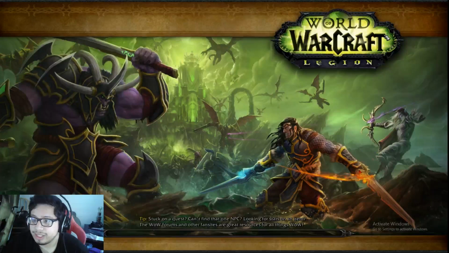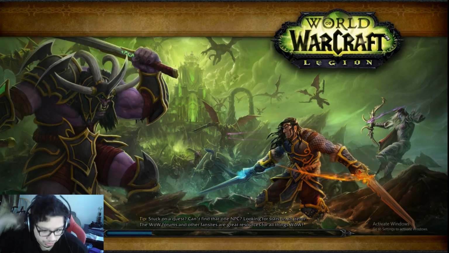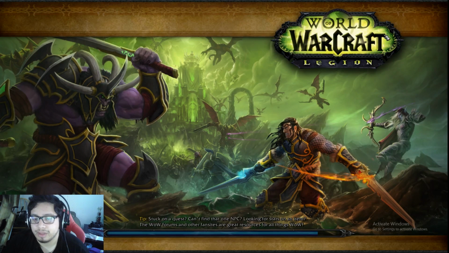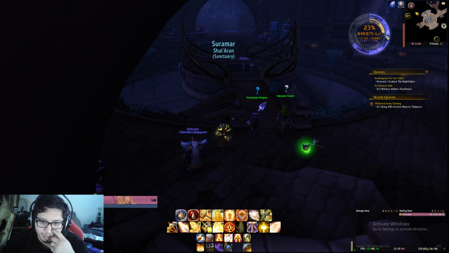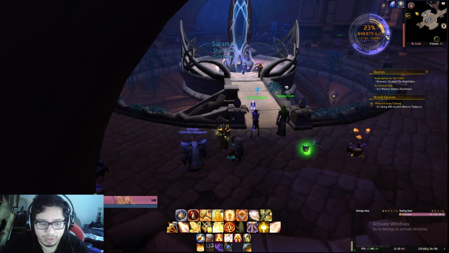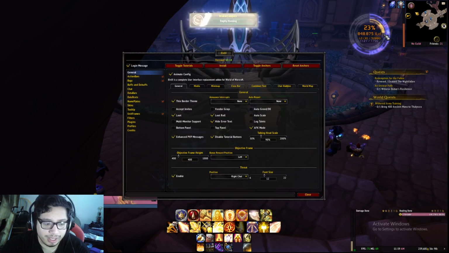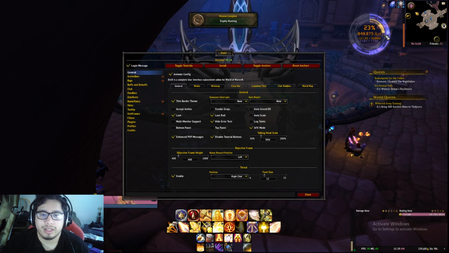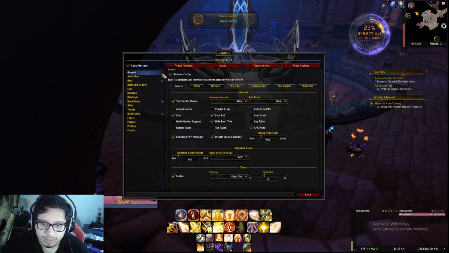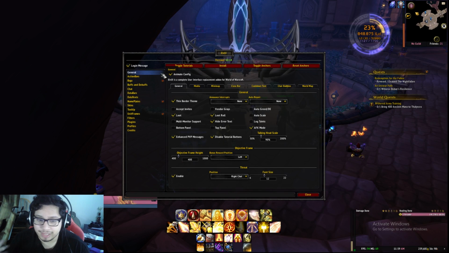Then we can finally get in game, and I can show you how to set up your ElvUI in game after you open up the interface. So now that we're in game, the first thing you're going to want to do is type in /ElvUI to open up the interface. On the General tab, this is where you're going to set your combat text.